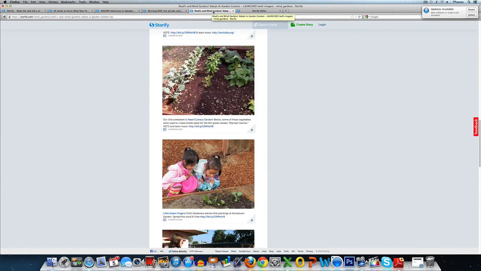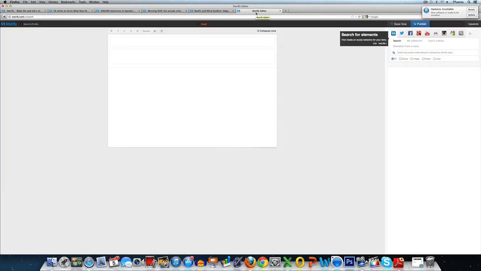Now let's go over how to create a Storify. See this green button, Create Storify. You click on that, and that'll lead to basically a blank slate. And this is on the left, the space where you build the Storify, and on the right is the space where you look for your social media elements that you will bring into the Storify.